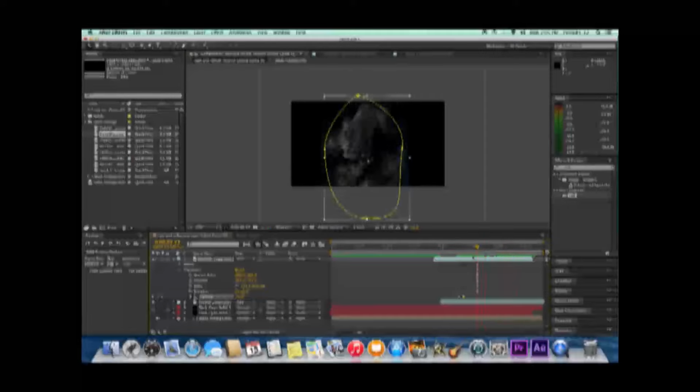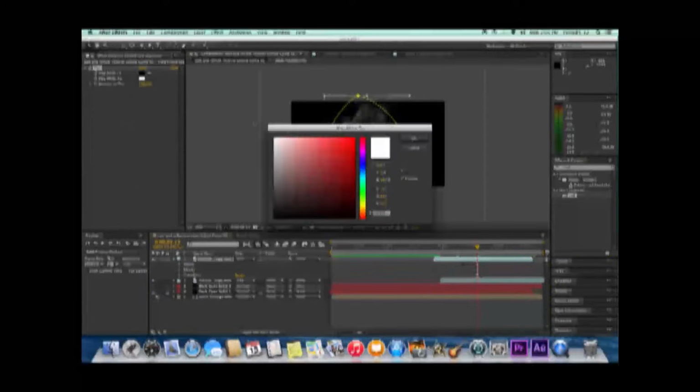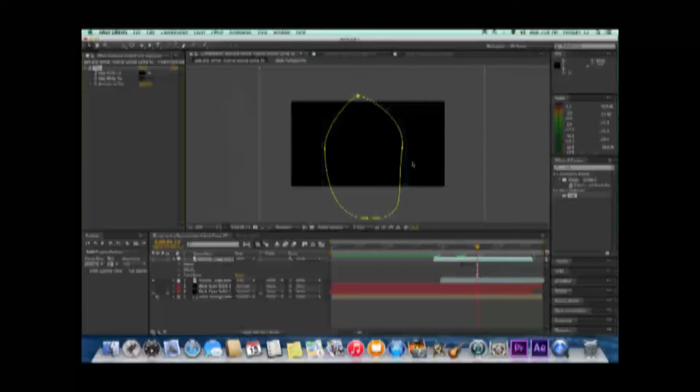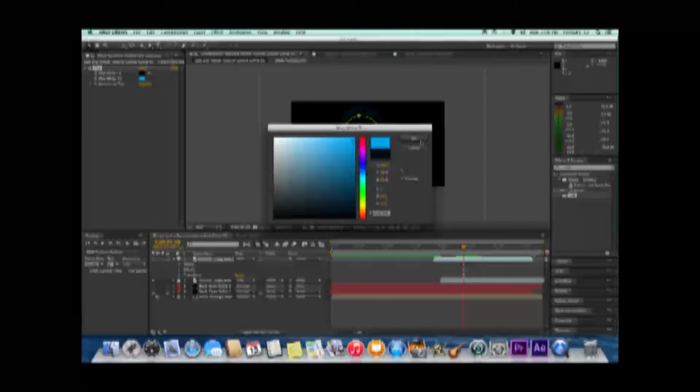Now, just what I did with the last force field, I'm going to go over to the effects menu, go into color correction, and change the tint to another blue color to match the same blue that the outside force field has.